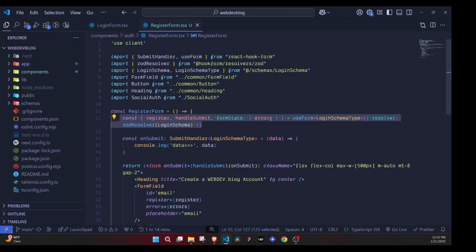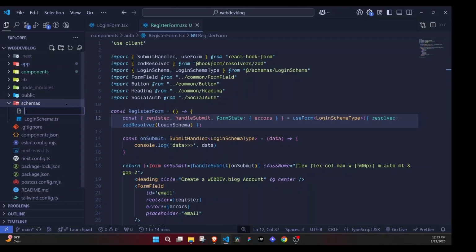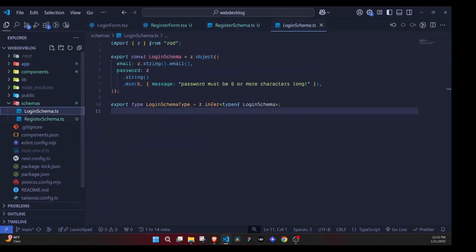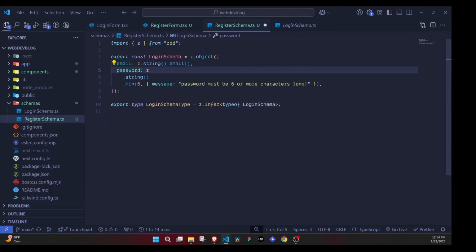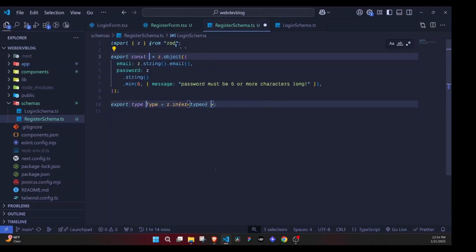We can now focus on this register form. We will be doing a similar thing, calling useForm hook and getting all these from useForm, but we need to create a register schema and a register schema type. We'll go to schemas, add a new file, and we'll say register schema.ts. We can go to login schema, copy what we have, come to register schema and paste. First of all, we'll fix the name, highlight it, Ctrl D, and let's say register schema.